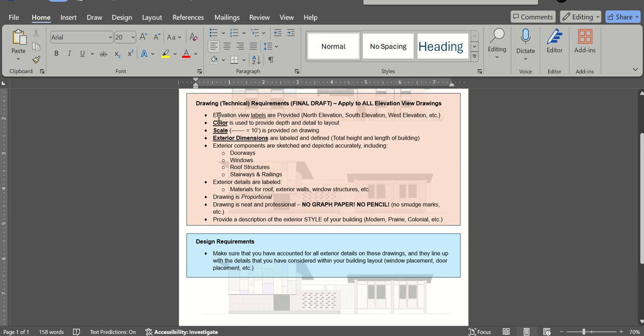There's going to be lots of things that I'm looking for on these drawings when you get to the final drawings. But a lot of this is going to be graded off of how well you exhibit a certain style, how well you incorporate certain architectural features and different things like that into it, and then the neatness of your drawing and whatnot.